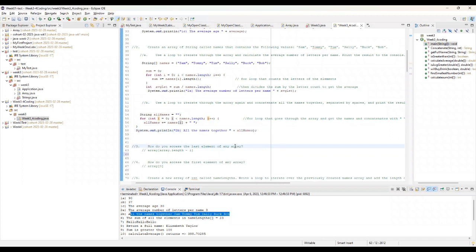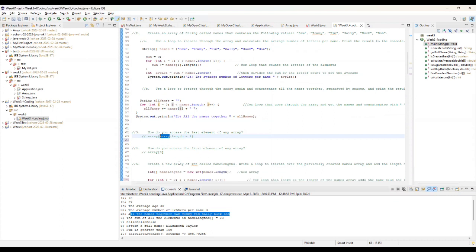How do you access the last element of any array? You put the array dot length minus 1. How do you access the first element of any array? You put array 0 because 0 is the very first element.